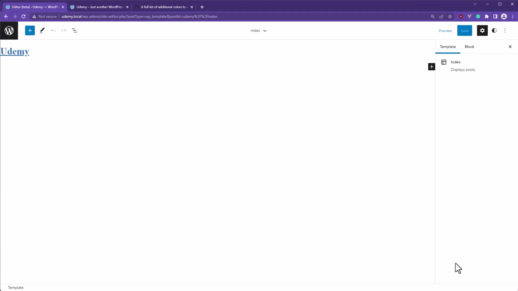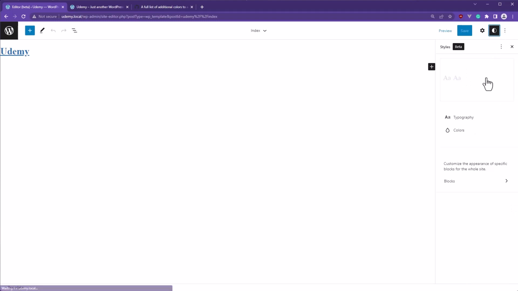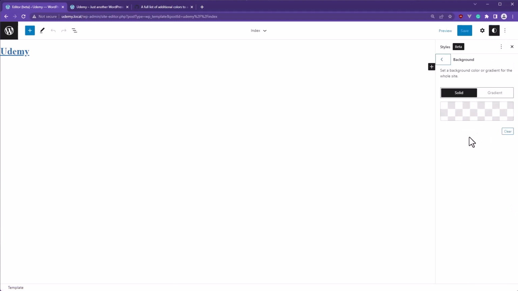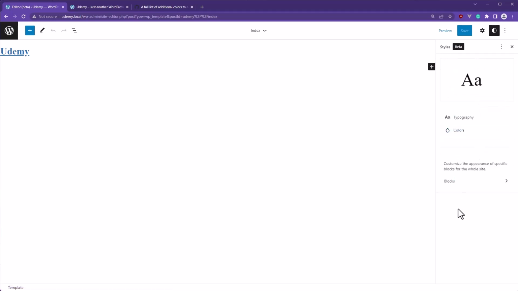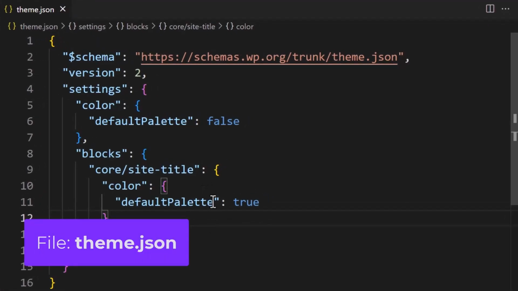In this lecture, we are going to add colors to the palette. Currently, the user will not receive color recommendations. They're completely on their own. For the best editing experience possible, we should recommend colors that match our theme. Additional colors can be added through the theme.json file. In your editor, open this file.